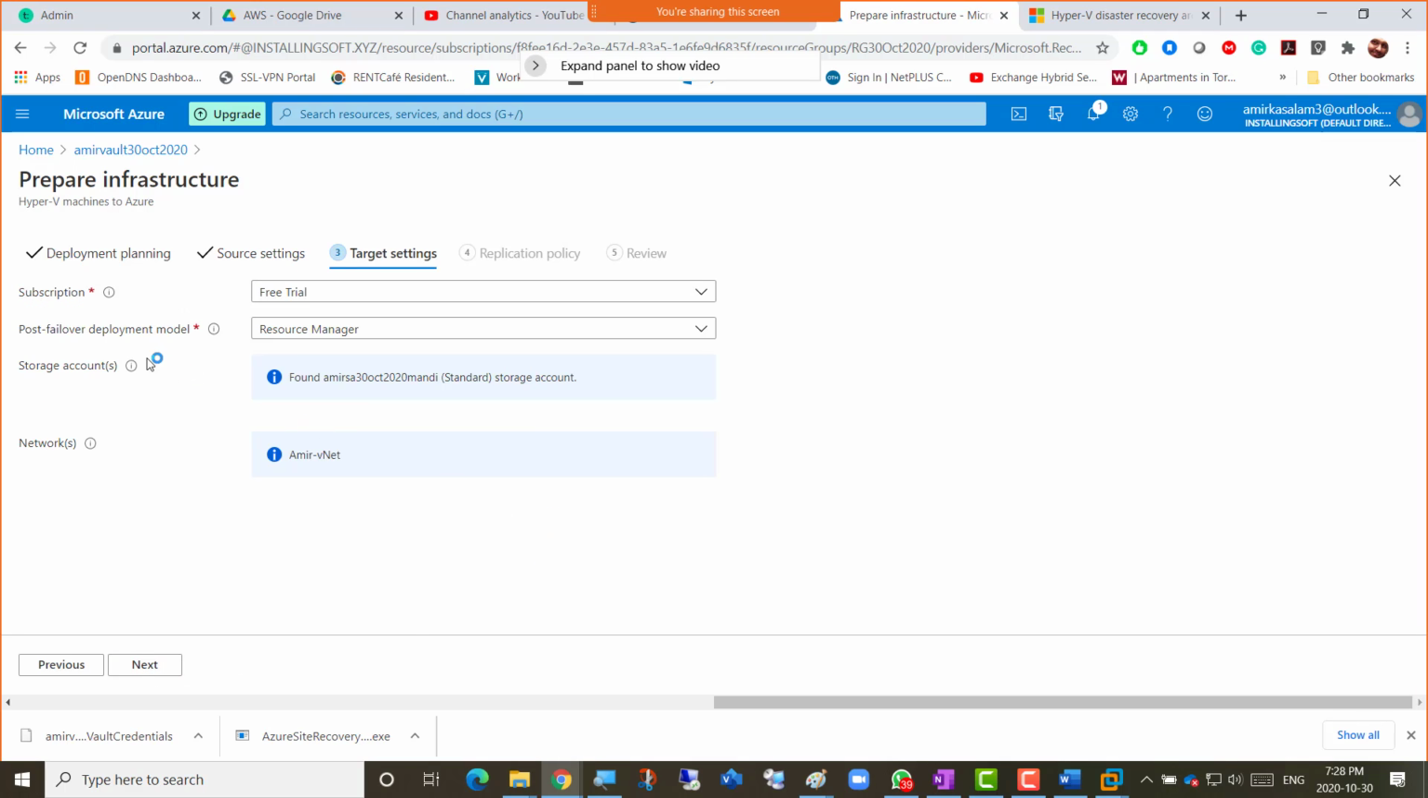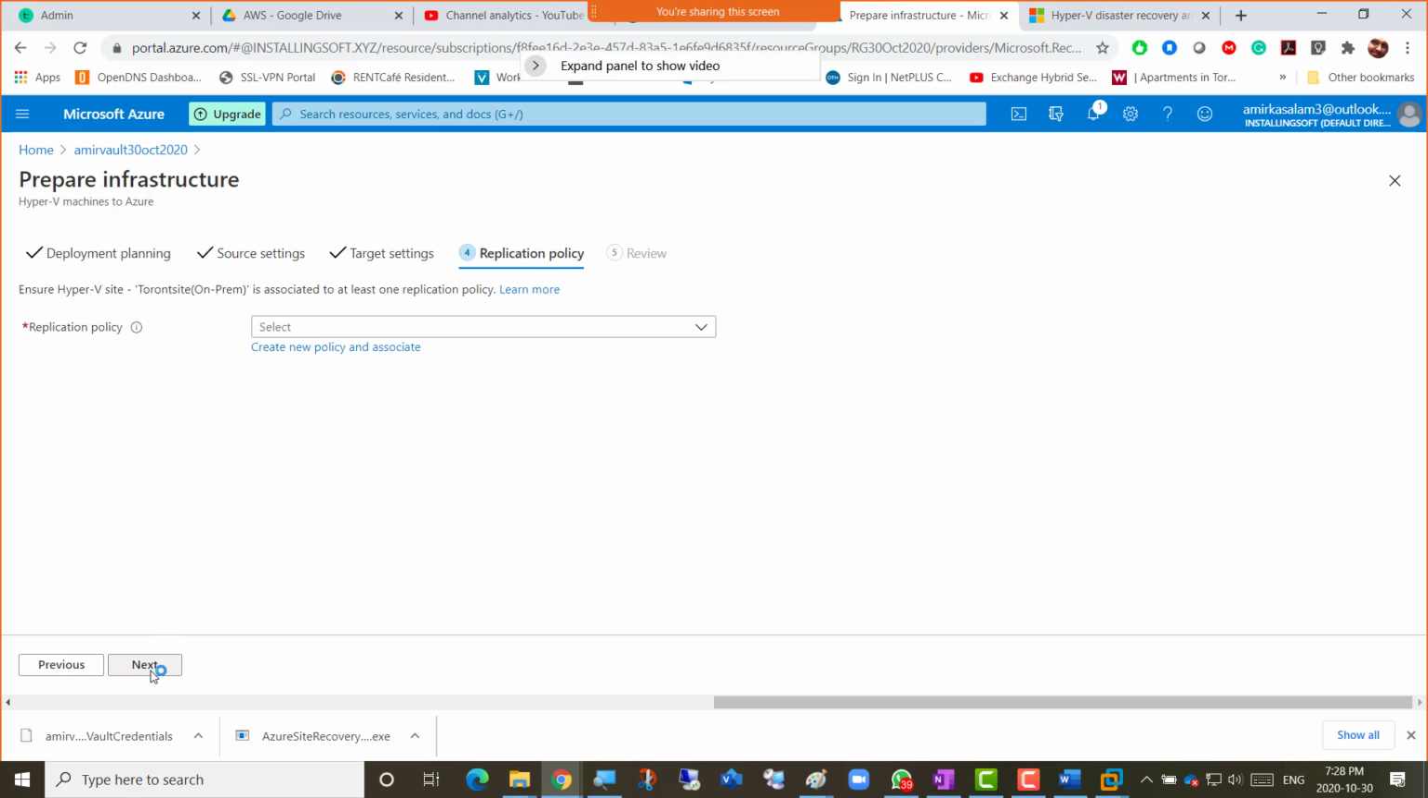So here, post-failover deployment model: Resource Manager or classic. Obviously we're never going for classic. That's the first thing. Second thing, storage account. Do you have a storage account? Yes, we created one and it detected that as well, so that's good. Do you have a network? Yes, we created one and it detected that as well. If you hadn't created these two, it would have given you that option now, but it's better to create them before. And click next.